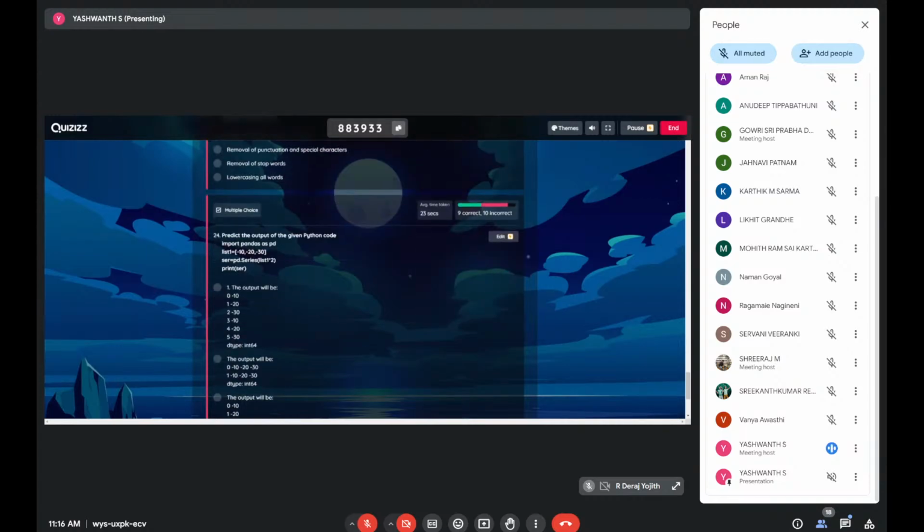This is the answer. And predict the output of the given Python code. If you just copy this and put it in a Python compiler, you could see we defined list1 equal to -10, -20, -30, and we created a series object and called the series function. We are just calling list1 star 2.